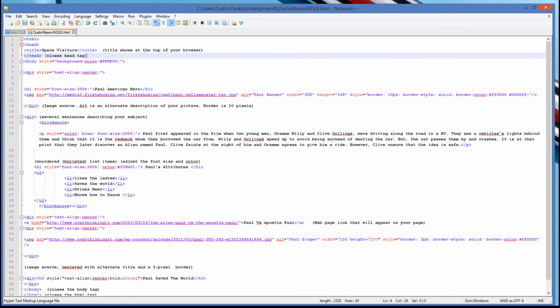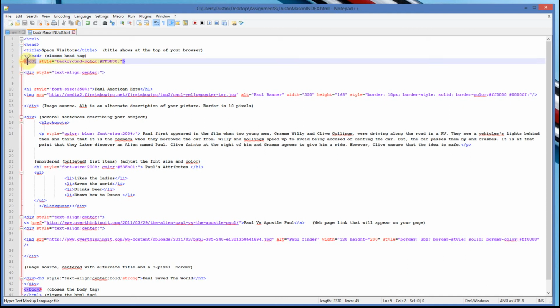My next change is I want to change the background color. So before we change the background color, I want to show you a little bit about how that works. So we have the body, which is the entire background, or the body of the web page.